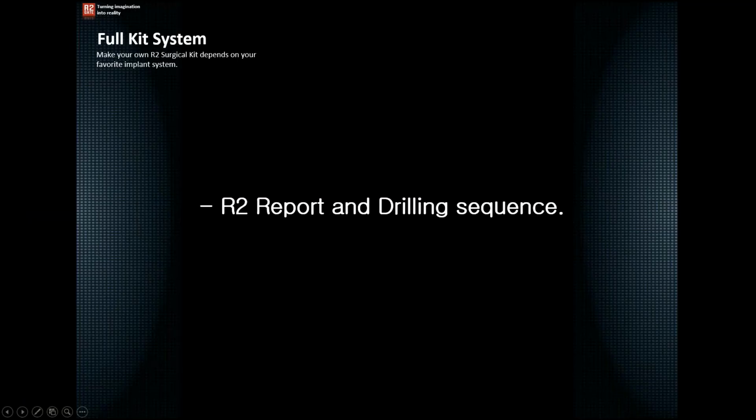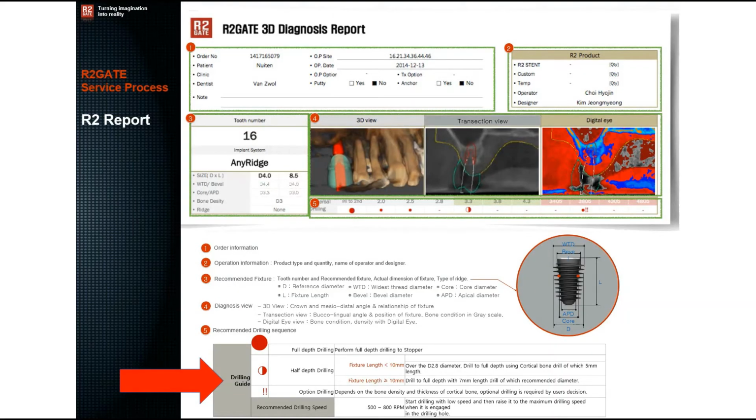Now let's talk about the R2GATE report and drilling sequence. With each R2GATE case you do with your R2GATE center, they should send you an R2GATE 3D diagnostic report. And now I'll talk to you about how we can read and use the R2 report. In the R2 report, at the top you'll find information about the patient, the operation site, your name as a dentist, the type of restoration that is going to be delivered in case you do one-day implants, and who is the designer and who is the person that did the planning and the design of the surgical guide and the restoration for your case.